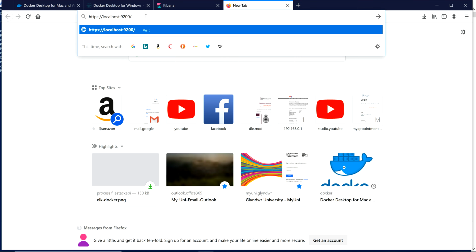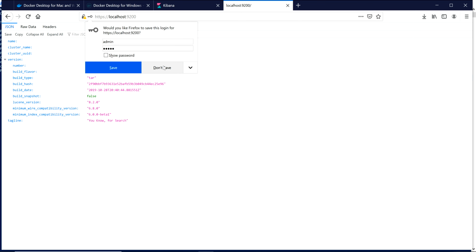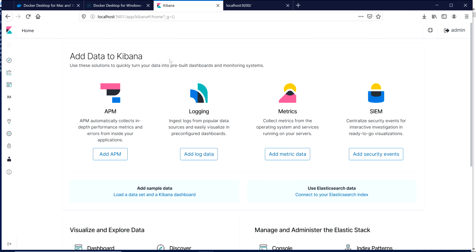Then if you go back and copy the 9200, that will be for your Elasticsearch. Here we are, guys. For this it's admin again, admin admin, and click OK, and don't save it. And that's your Elasticsearch up and running. So that's for Elasticsearch, and this is for Kibana.